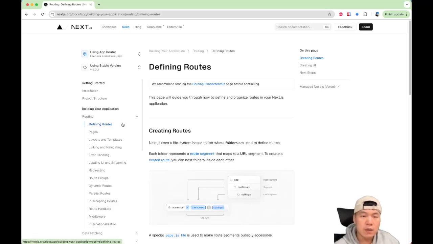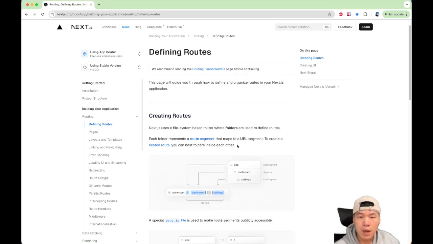Okay, let's start with the first one, defining routes. So let's see some definition. In Next.js, they use a file system based router where folders are used to define routes. So if we create a folder inside the project, it's going to be a route. Each folder represents a route segment, and that maps to a URL segment.